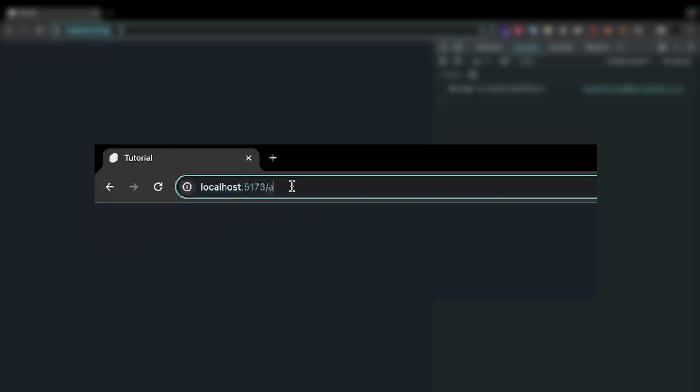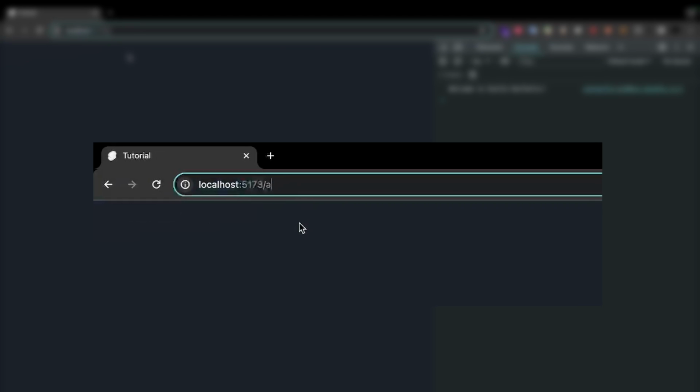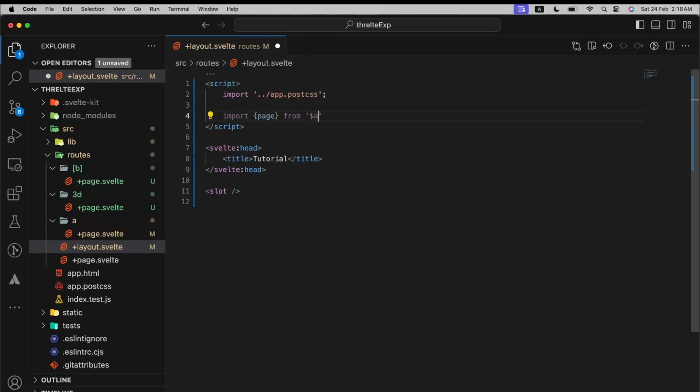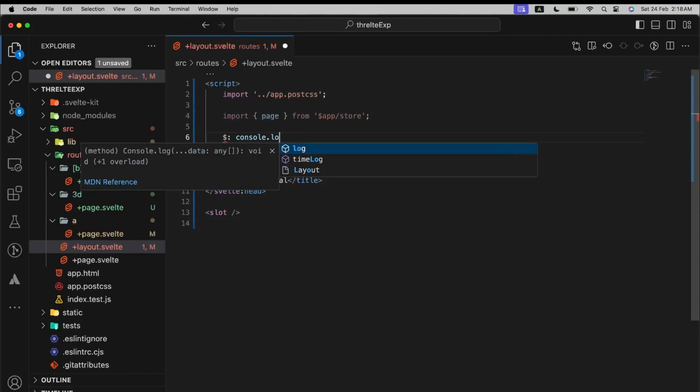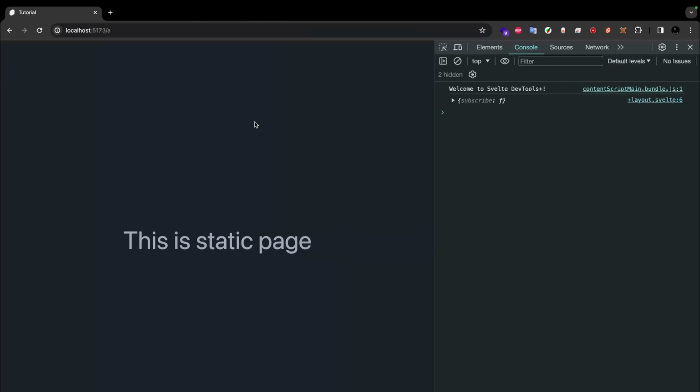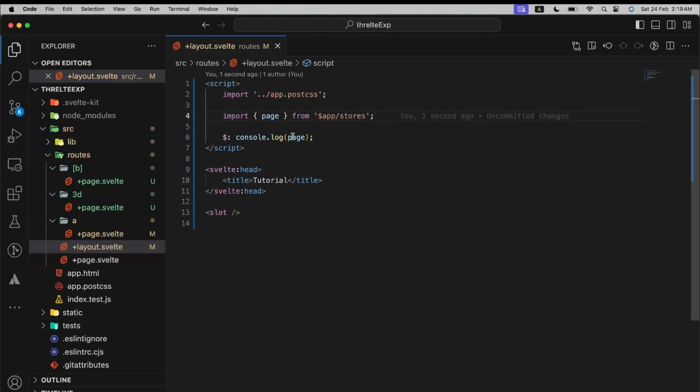So if we want to change the page title depending on the URL, we can utilize the page store provided by SvelteKit. Let's import page from the Svelte stores and console log it. Let's observe the page result when the route changes. The console log returns a subscribe function, indicating it is a store. To read a store variable, we have to subscribe to it. We can do that easily by adding a $ sign at the beginning of the page variable.